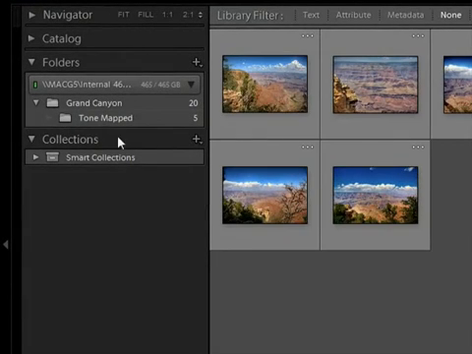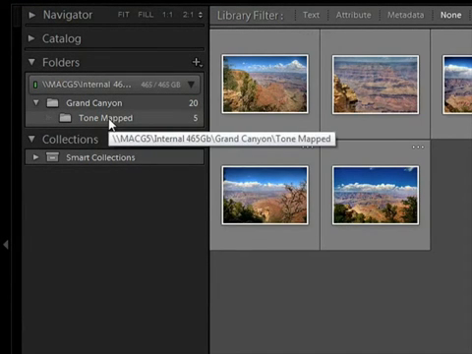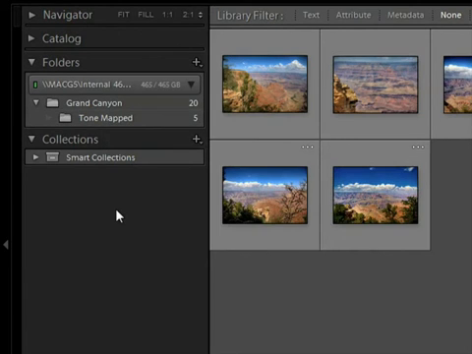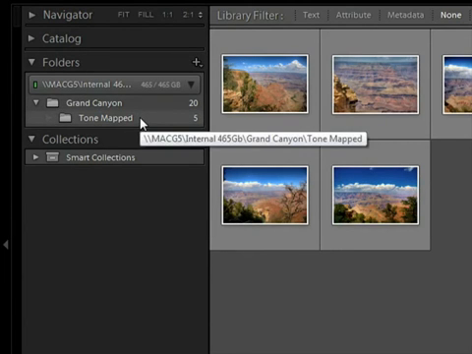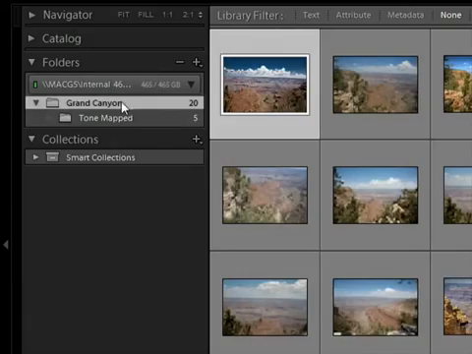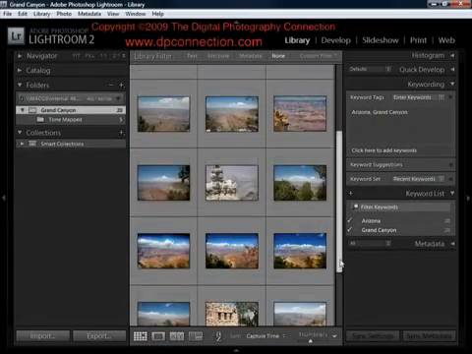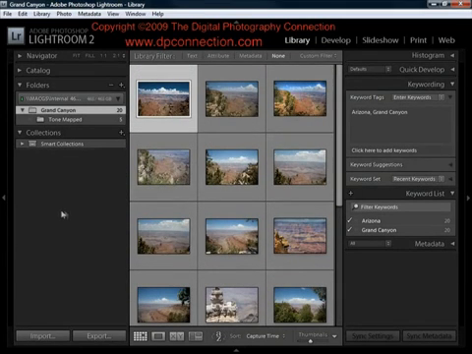And in fact, a new folder has been added because I added this folder inside of the Grand Canyon folder when I actually did my HDR conversions. So you'll see now that Lightroom was able to go in and update the images that I had referenced in the Grand Canyon folder, and now have updated the entire catalog to include not only the images from my shoot, but also the images that I had put into the folder after creating HDR images.